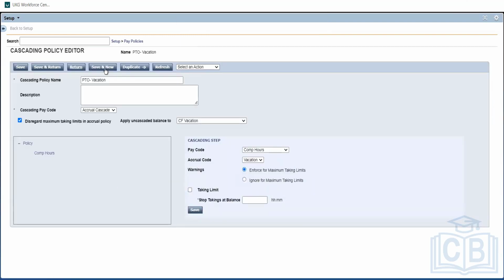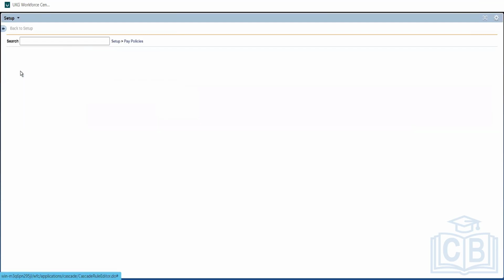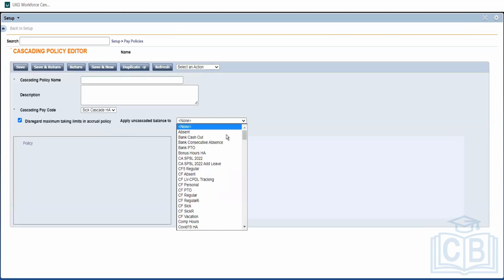One second, I'll create a new one. This is creating a mess. I'll show you. So for example, first we have sick. Okay. Always choose uncascaded goes to whatever after our steps, let it go to unpaid.